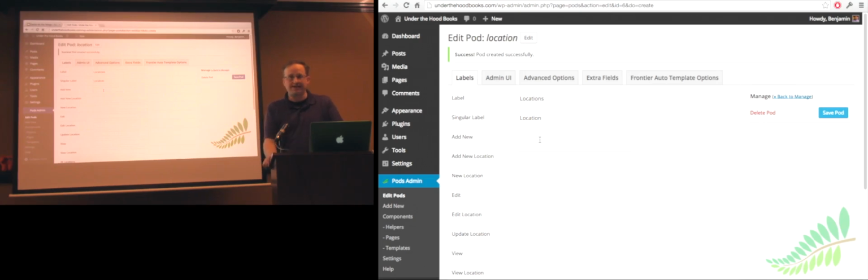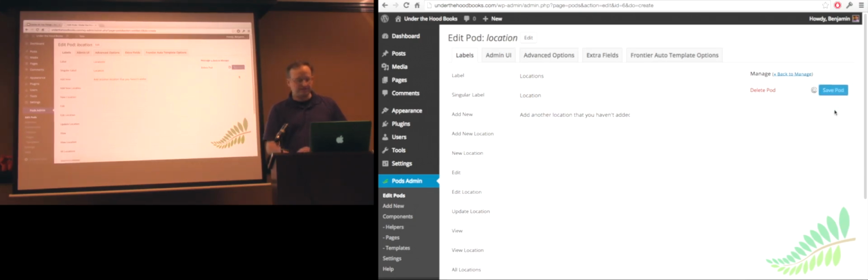You're rewriting all the terminology that exists in the back end. And Pods gives you that point and click. Client calls back and says, I don't know what add new means. Add another location that you haven't added before. Okay? So let's go save that pod.